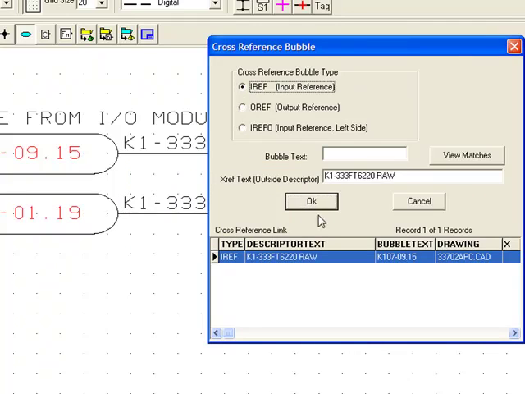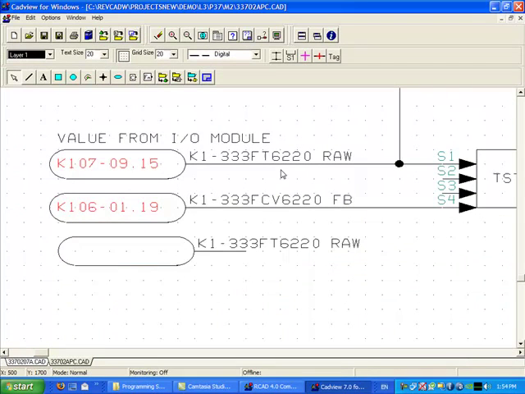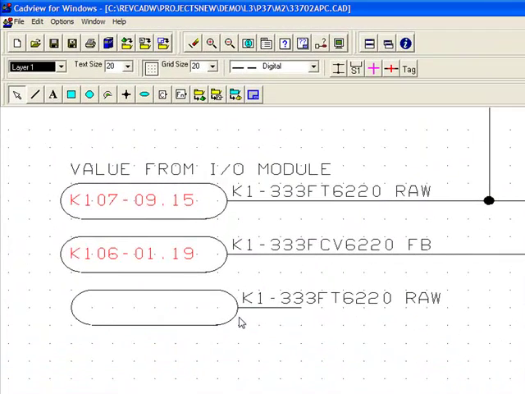So let's change this, say, to an IREF. We should be able to draw it now. And there we've got a duplicate of what we have right up above it. So nice little error checking facilities are built into the CAD editor to make your life a little bit easier.